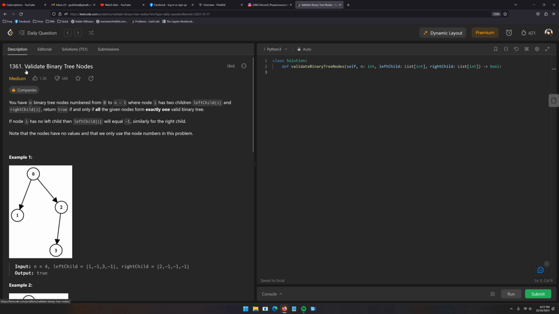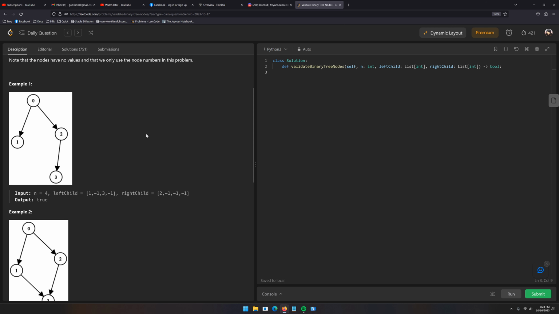LeetCode 1361. Validate binary tree nodes. You have n binary tree nodes numbered 0 to n-1, where node i has two children, left child i and right child i. Return true if and only if all the given nodes form exactly one valid binary tree. If node i has no left child, then left child i will equal -1, similarly for the right child. Note that the nodes have no values, and we only use the node numbers in this problem.